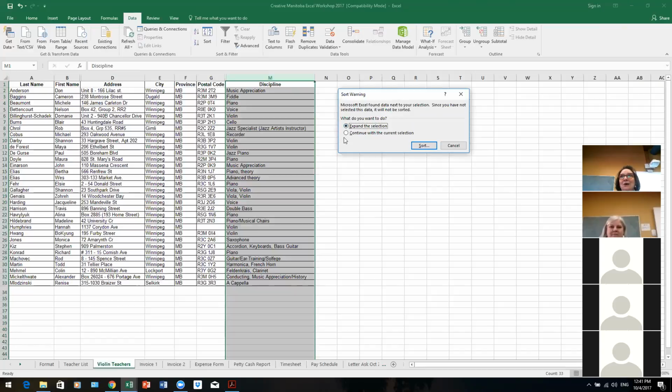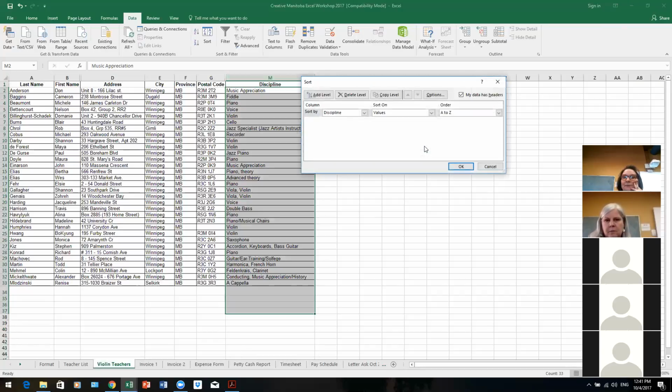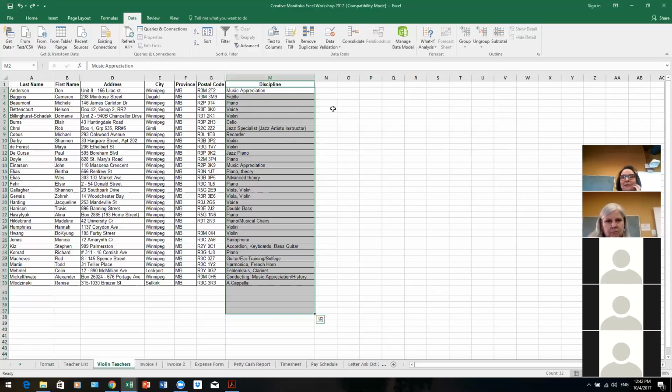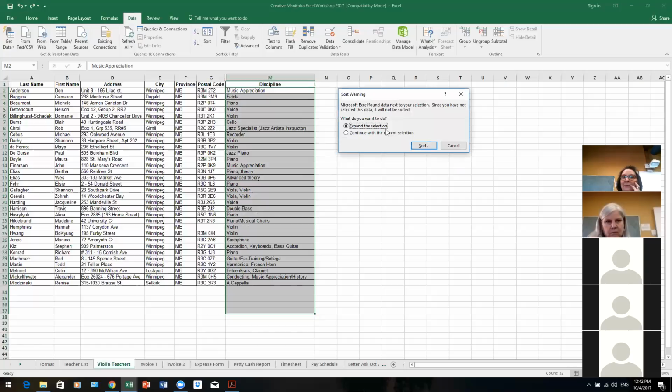So let's just see what happens in both cases. We know that Don Anderson is music appreciation. That's his discipline. If we continue with the current selection and sort by discipline, Don Anderson is now teaching a cappella. So that's not right. So I'm going to reverse that, undo that, and then sort again. And I'm going to say, yes, expand the selection. I'm going to click on sort.